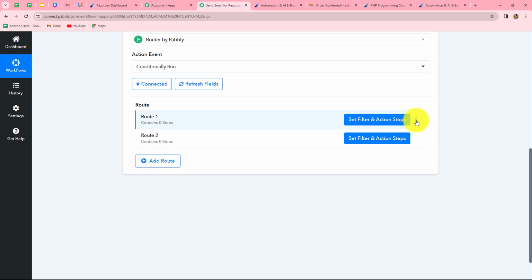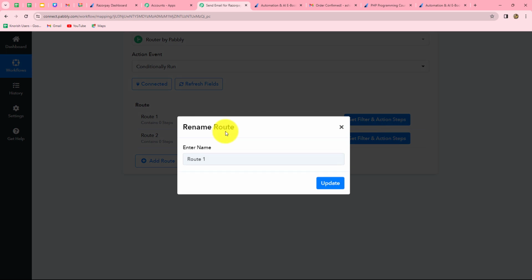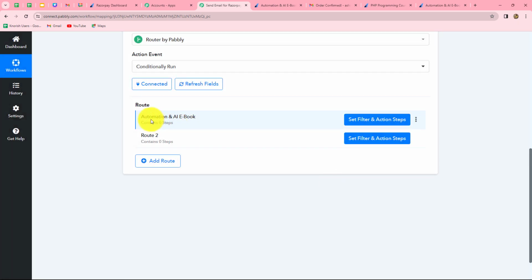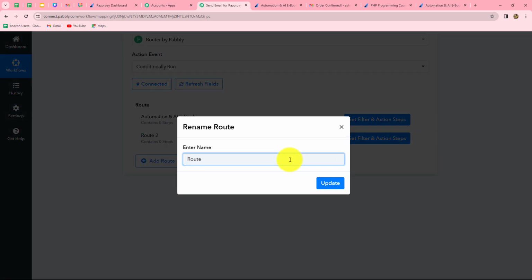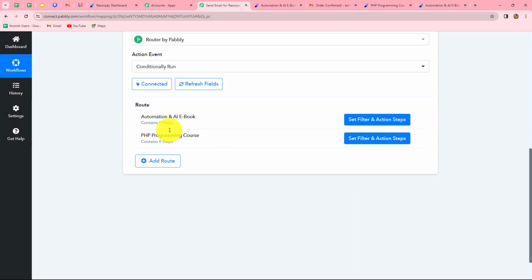So first of all, let us rename these routes. Here I will click on these 3 dots and click on rename. I'm going to name the first route as automation and AI ebook. So I have renamed it. Now we'll click on update and the name of route 1 is changed to automation and AI ebook. Now I'm going to rename the second route also and it will be PHP programming course. Let's click on update. And here we have changed the name of both the routes. Now we are going to move towards the first route.